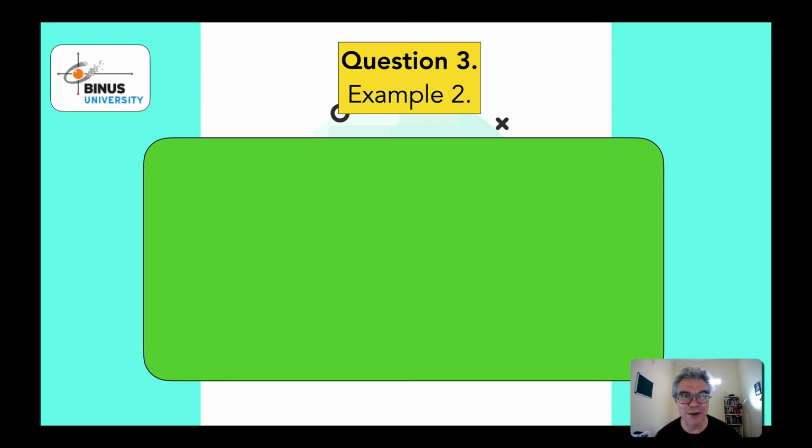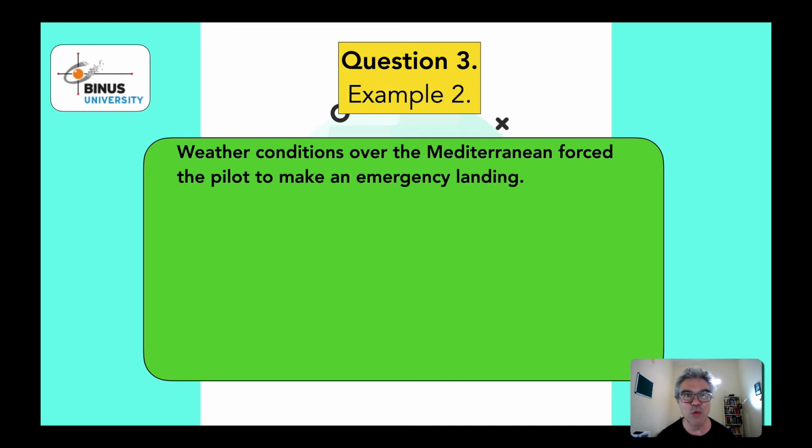Let's move on now. Question number 3, and this is example number 2. This one is a little bit longer. Here is the statement then. Weather conditions over the Mediterranean forced the pilot to make an emergency landing. Once again, think about the questions and decide if each one is true, false, or not given. We have 5 questions to work out here.